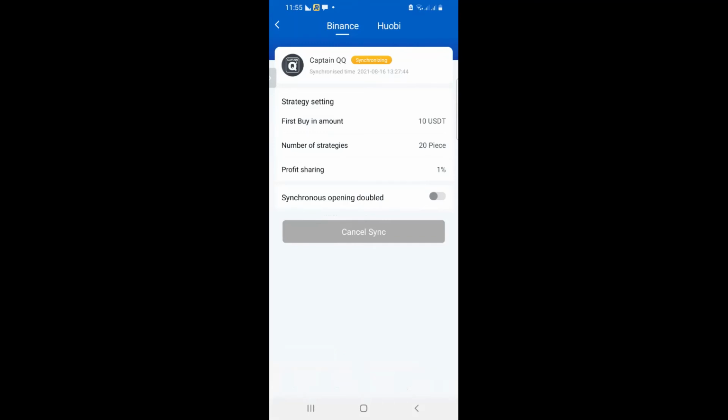All right, so now I've topped up my balance. I started trading with $2,000. Now my account is sitting on $5,000. What does that mean? That means I must now instruct the robot, I've got more money. Let's edit the first buy-in. Let's edit the number of coins that we are trading. So this is where you would come and basically cancel sync, and then you would sync again with your new settings.